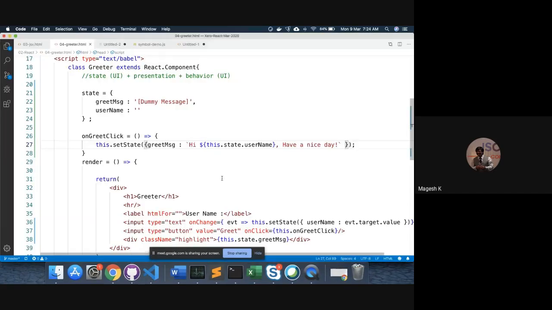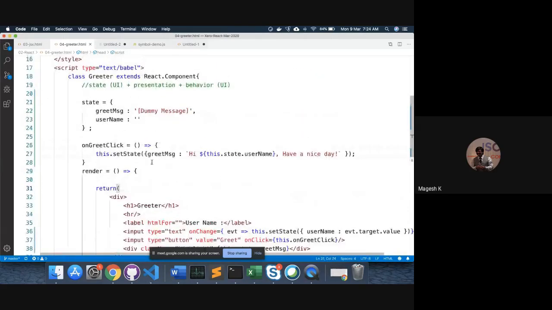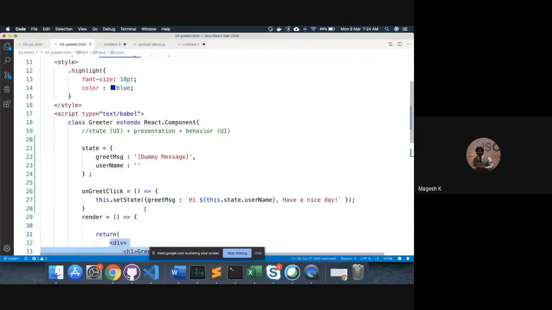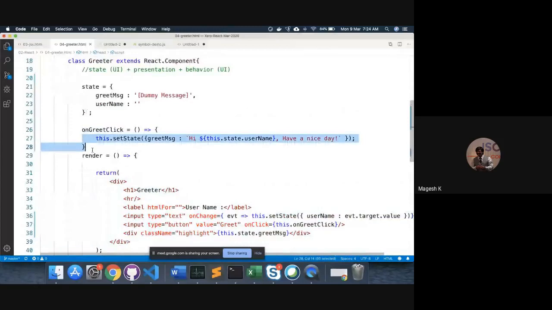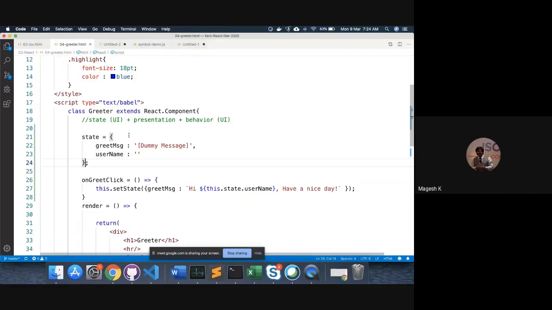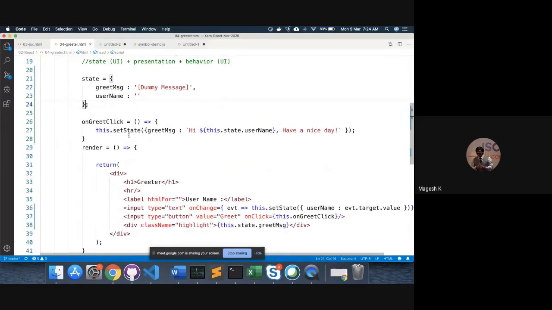Okay. So a very basic component that has the presentation. The presentation is this, the behavior is this, and the state is this. So this is how we create a component in React. It has the presentation, behavior, as well as the state. All of them are right here. Now this component is self-contained in the sense that it is not depending on any data from outside.